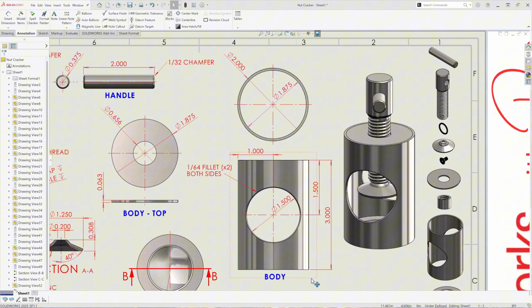The body has an outside diameter of 2 inches, inside diameter of 1 7/8. The thickness of materials is 1/16 of an inch, which is 16 gauge stainless steel. The height of the body is 3 inches high. There's a 1.5 inch diameter cutout through the body in the center, vertically and horizontally. We'll be applying 1/64 of an inch fillet on the edges on both sides.